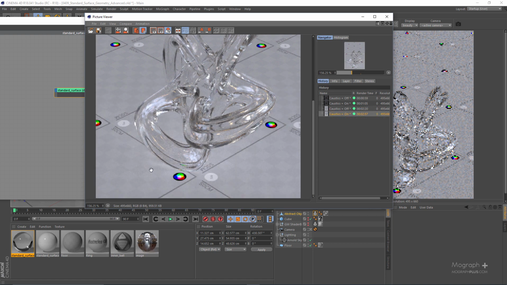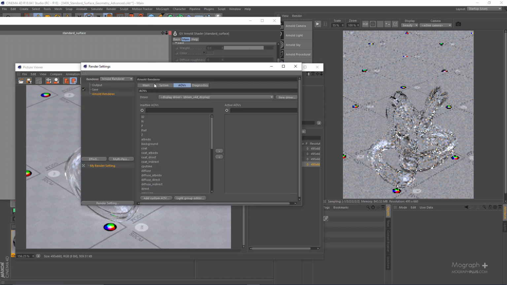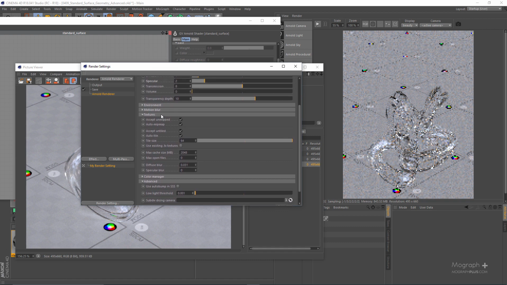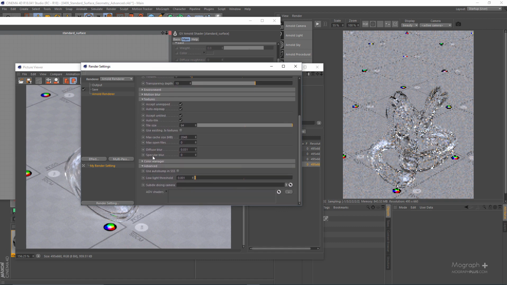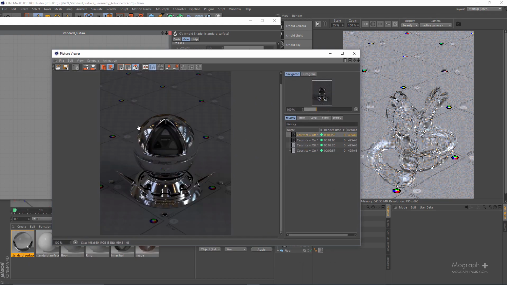You can see obviously you get this extra noise, and to control the noise from the caustics, the parameter that you actually need to work with is the specular blur. Okay, so if you increase it, you can get rid of the noise that's caused by the caustics if you wanted to.